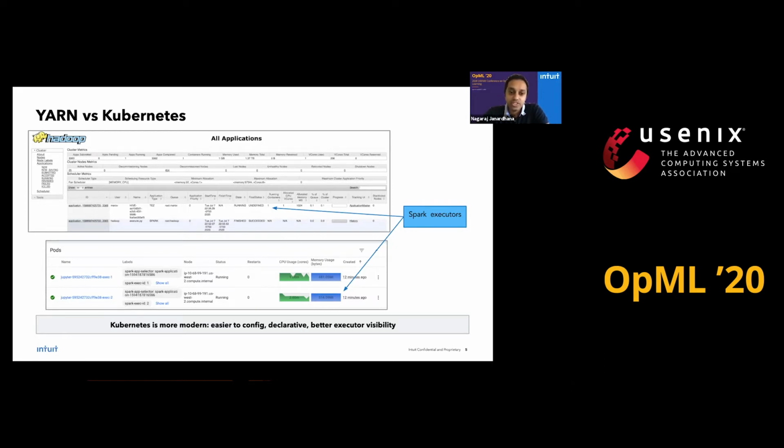This slide shows the scheduler view of an executing Spark job in Yarn and Kubernetes. In Kubernetes, as you can see, Spark drivers and executors are normal pods, and hence you get all the metrics that is available for them.